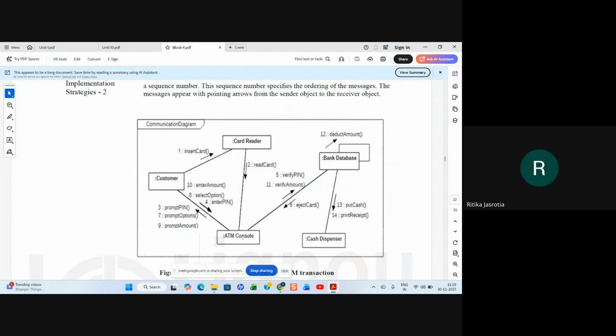The customer enters the PIN at the ATM console, right? Here the fourth message is enters the PIN. The ATM console verifies the PIN. The fifth message is verifies the PIN from the bank database, right? The bank database will eject the card if your PIN is wrong or the card is wrong. Otherwise the ATM console will get a message and it will prompt an option. If your PIN is correct, it will prompt an option.